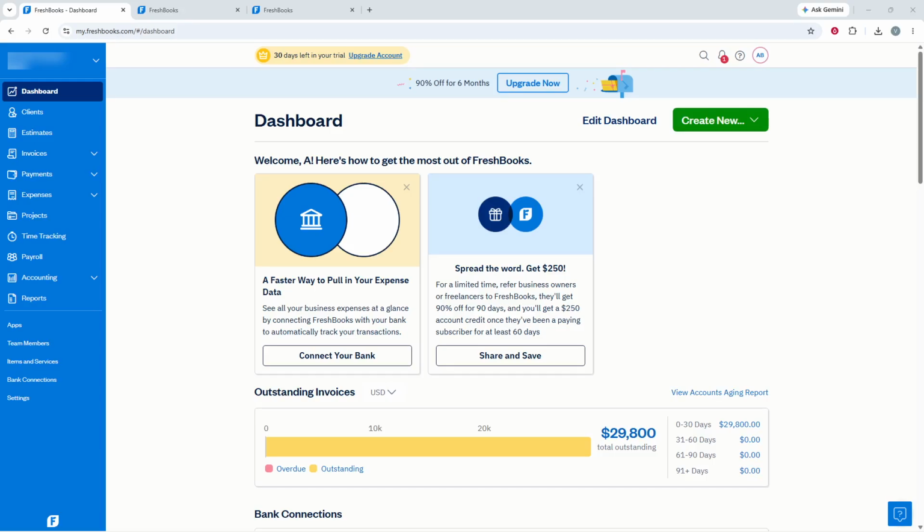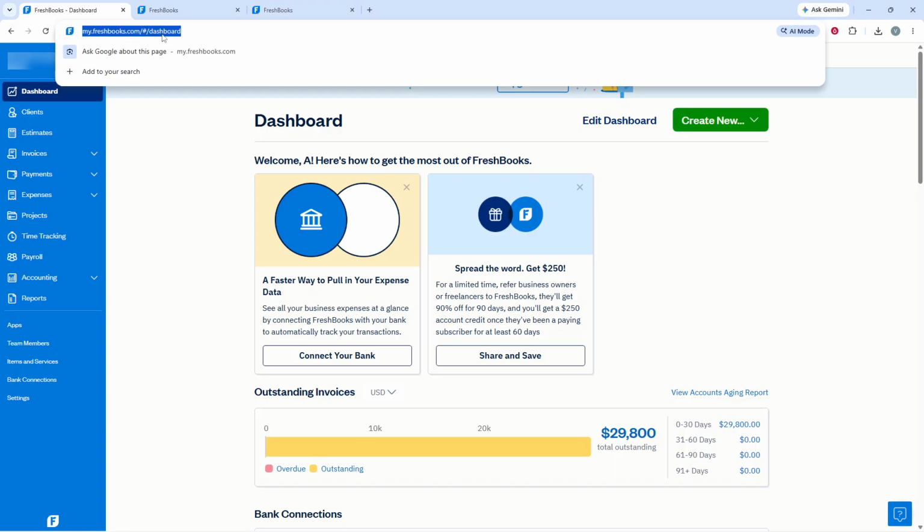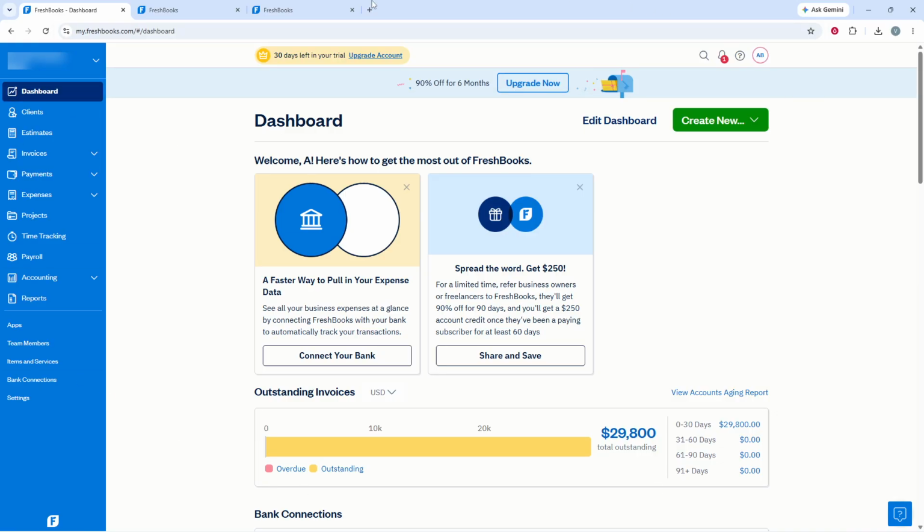In today's video, I'm going to teach you how to add an accountant to your FreshBooks account. To get started, sign into your FreshBooks account. Once you're logged in, take a moment to make sure you're on the main dashboard so it's easier to follow along. This process is quick, but it helps to move carefully so you assign the right access from the beginning.